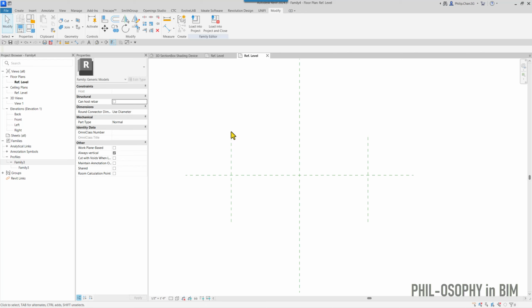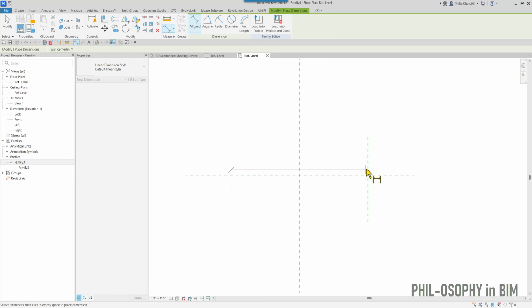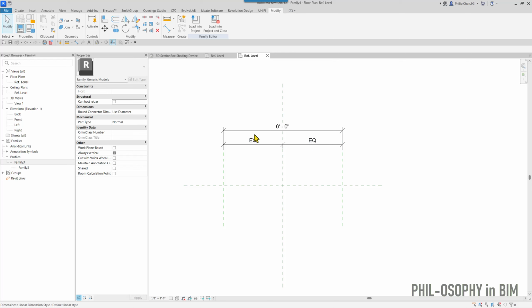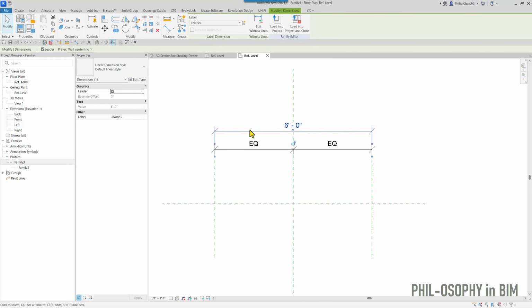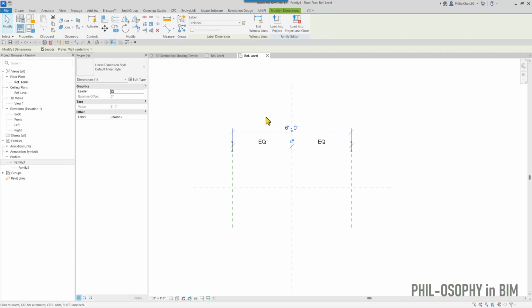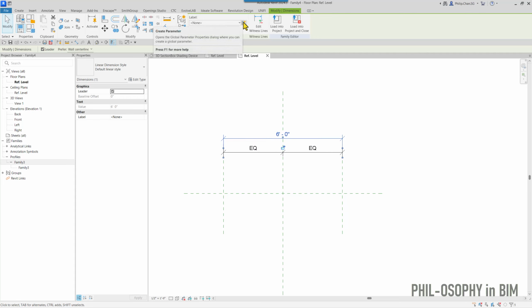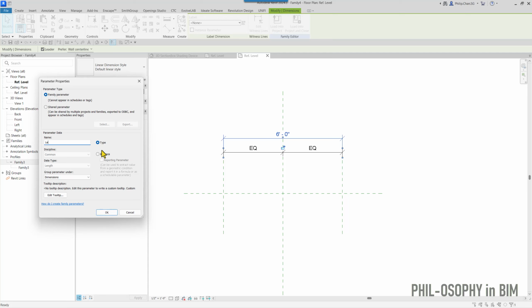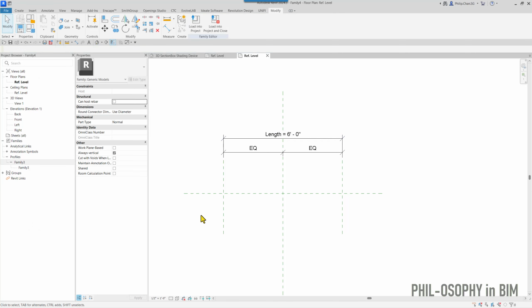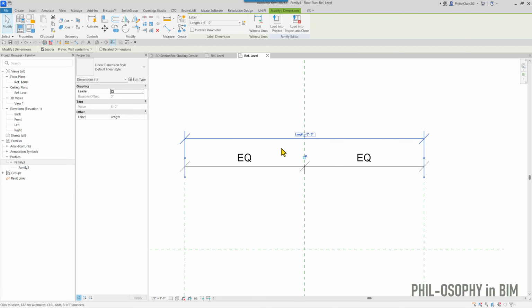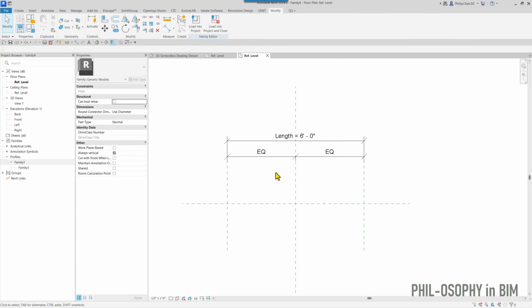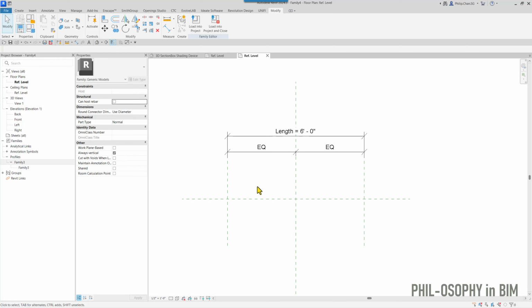Because I also want to control the length of this sweep, I wanted to create a dimension first, kind of like this. And I also want to create an equalized dimension like that as well. I could create this as a parameter later or now. Let's go ahead and do it now. So I will set this 6 feet to become a parameter and I will call it Length this time. I'll keep it as type and then hit OK. Now I have all this framework that is about to help me set up the sweep object.